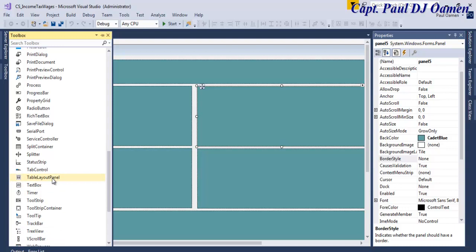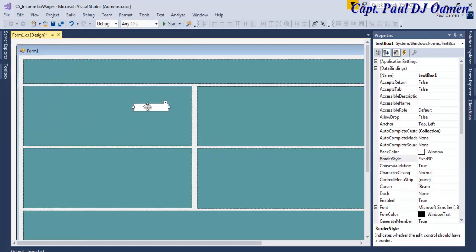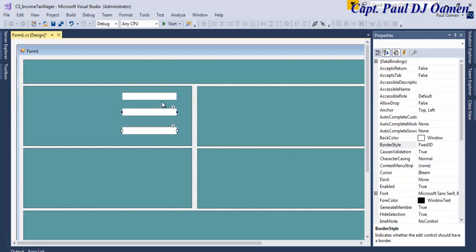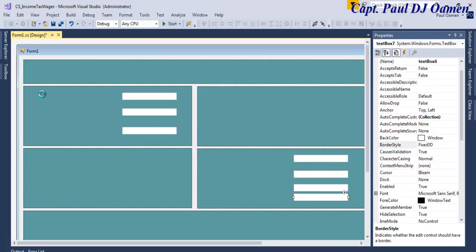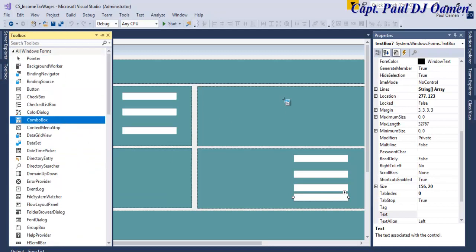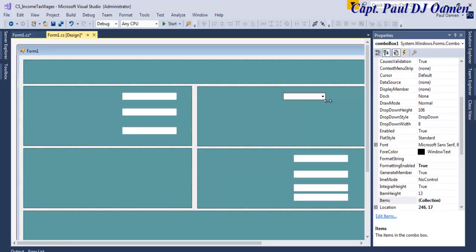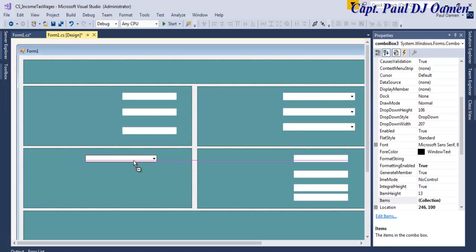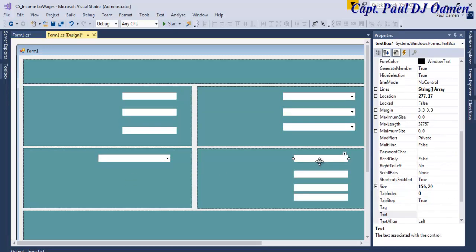So I need a text box. I need about 3 of those here, 2, 3, and I need 4 text box here. I also need a combo box. So back in here, we need 3 of those here, 1, 2, and 3. Then we need 1 here, and a label, a text box there.